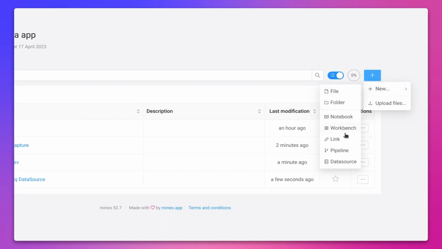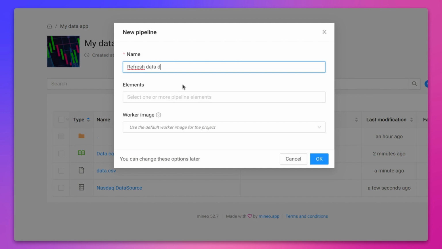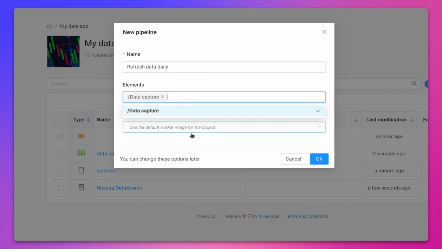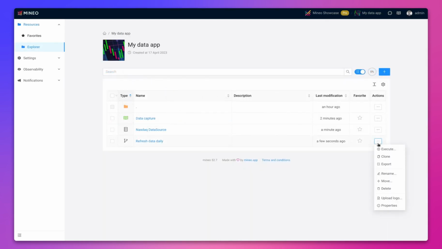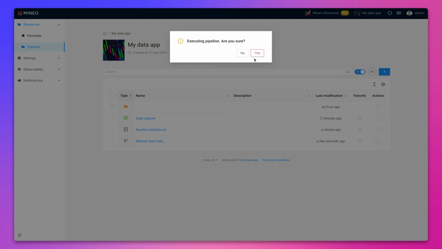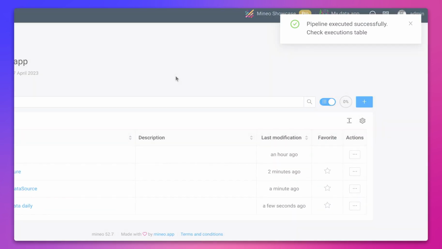Once we have the notebook, we will set up a pipeline to execute the notebook periodically. This ensures that your data is automatically updated on a daily basis. Now we'll run the pipeline to get the final CSV file, which will be stored in Mineo's embedded file system.